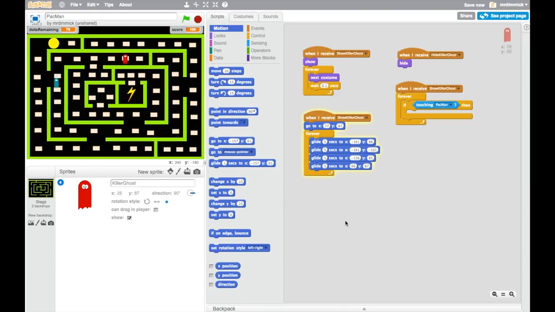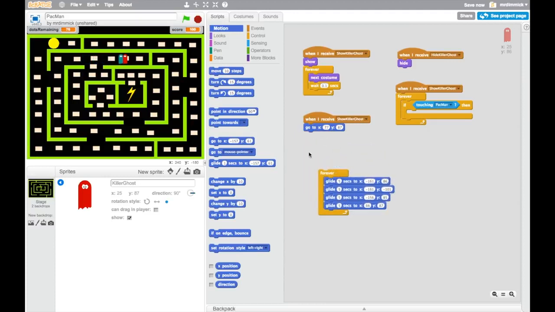Okay, so let's deal with the motion of this ghost. The first thing we want to do is change where it goes to initially. So let's take this off for now and get rid of that, and put the ghost where we want it to start. I'd like it to appear over here. Because I've moved it, my go-to has updated, so now I can drag that to a new place to begin.